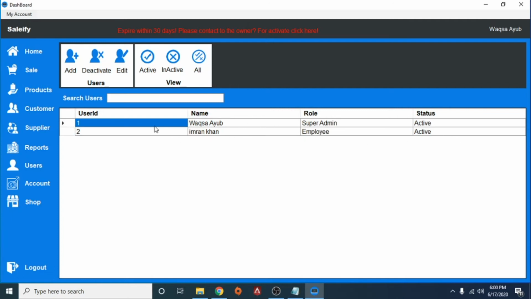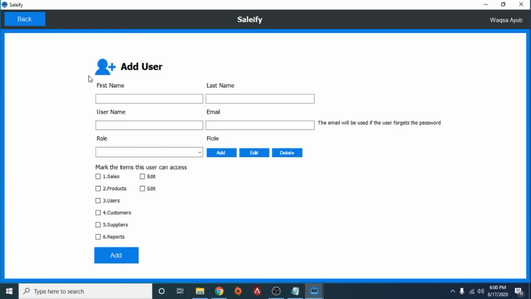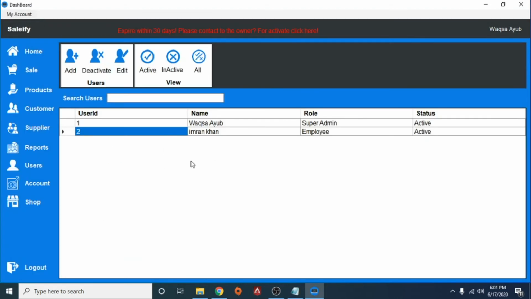One thing more, only the super admin can add other employees. If an employee comes in, he will not be able to add other employees. So that's the point. After this, I will show you how the system goes.